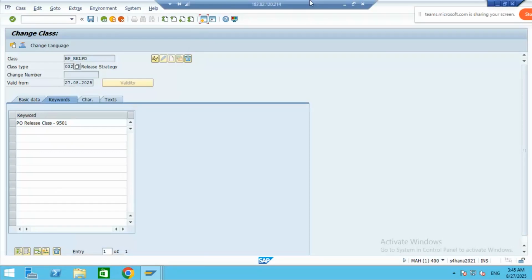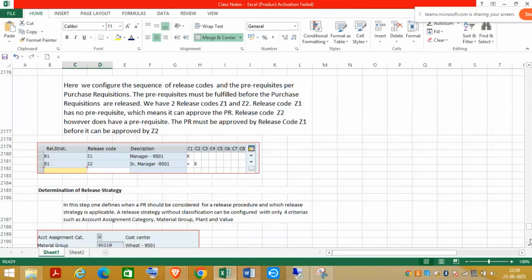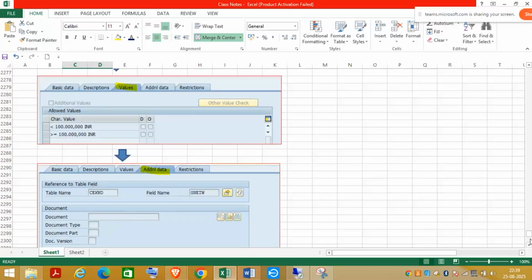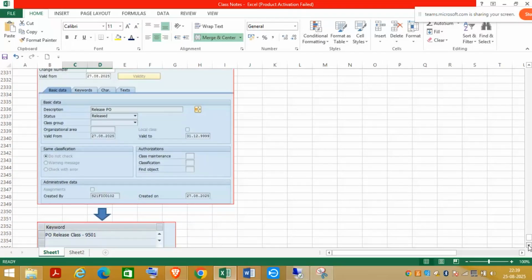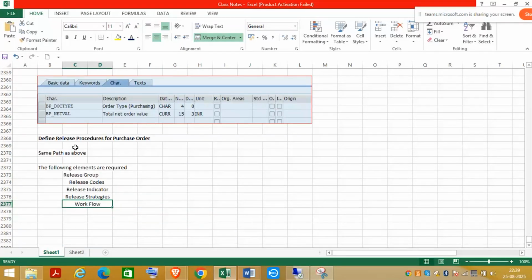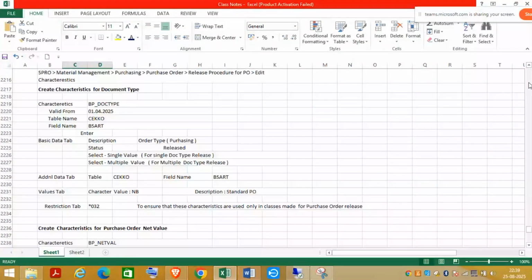Okay, can we continue tomorrow? Today it's already 10:30, right? We'll continue tomorrow. Okay, okay, sir. We have to create this one. Something is wrong there, but it's too late. 10:30. So we will continue tomorrow with this one: define release procedure purchase order. Something is wrong with the release group. Maybe we have already created this release strategy, and it is being taken. Anyway, we'll continue tomorrow from this point. We'll mark it here.